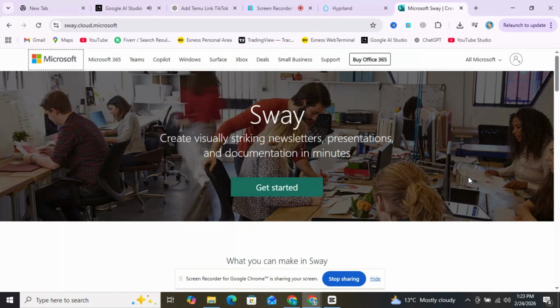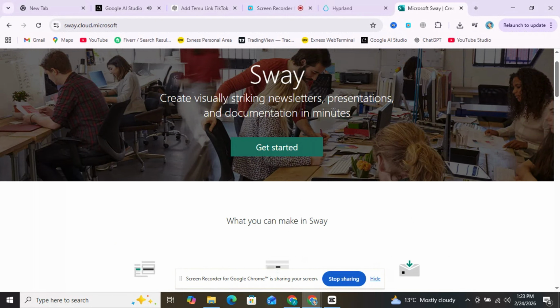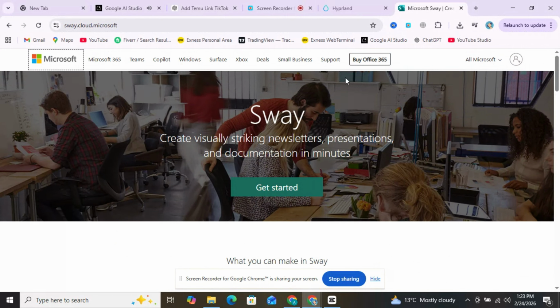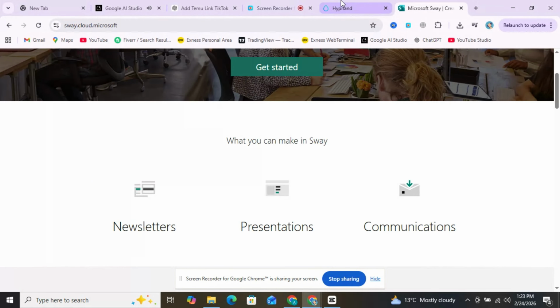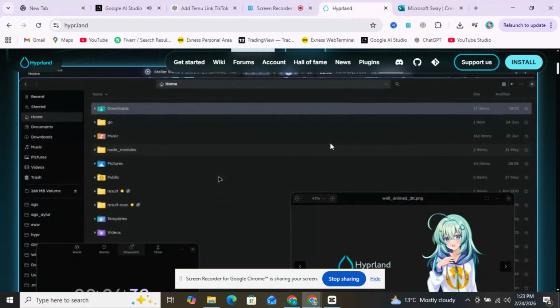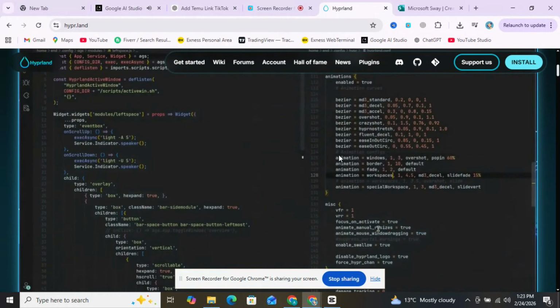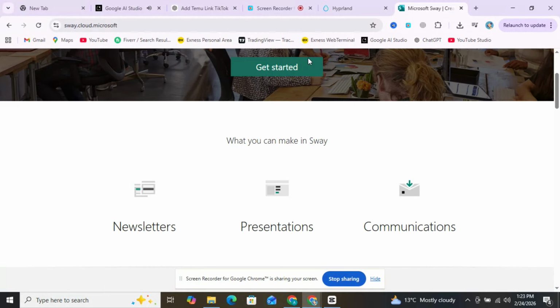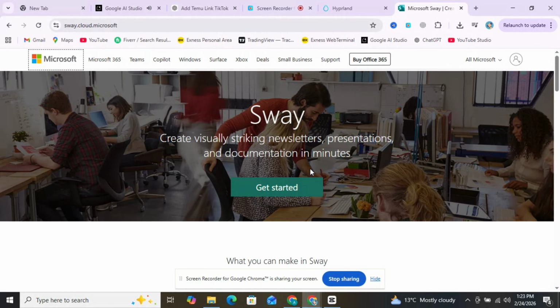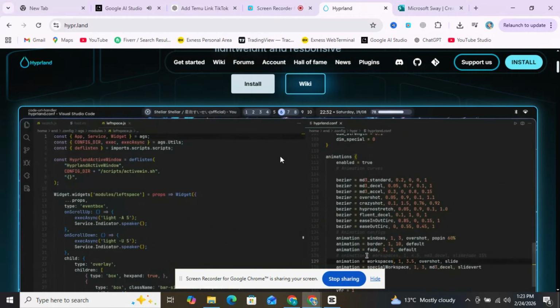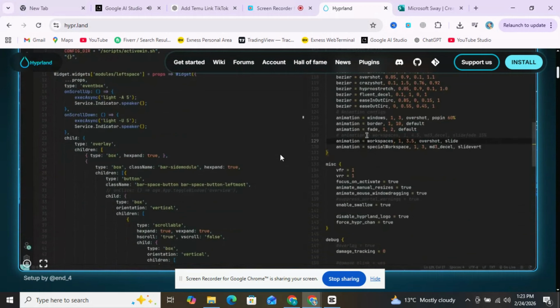Round one, performance and resource use. Hyprland uses GPU acceleration for smooth visuals and animations, slightly higher resource use than a pure tiling window manager, great for modern hardware. Sway, very lightweight and fast, optimized for efficiency and low overhead, great on older or low-spec systems. Winner? Sway, for minimal footprint. Runner-up, Hyprland, for more visuals.